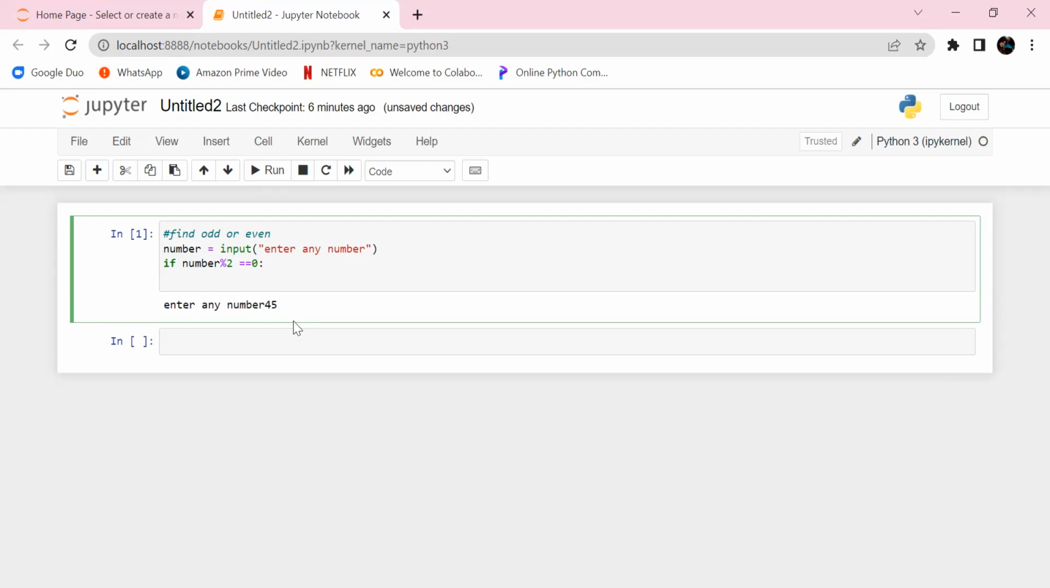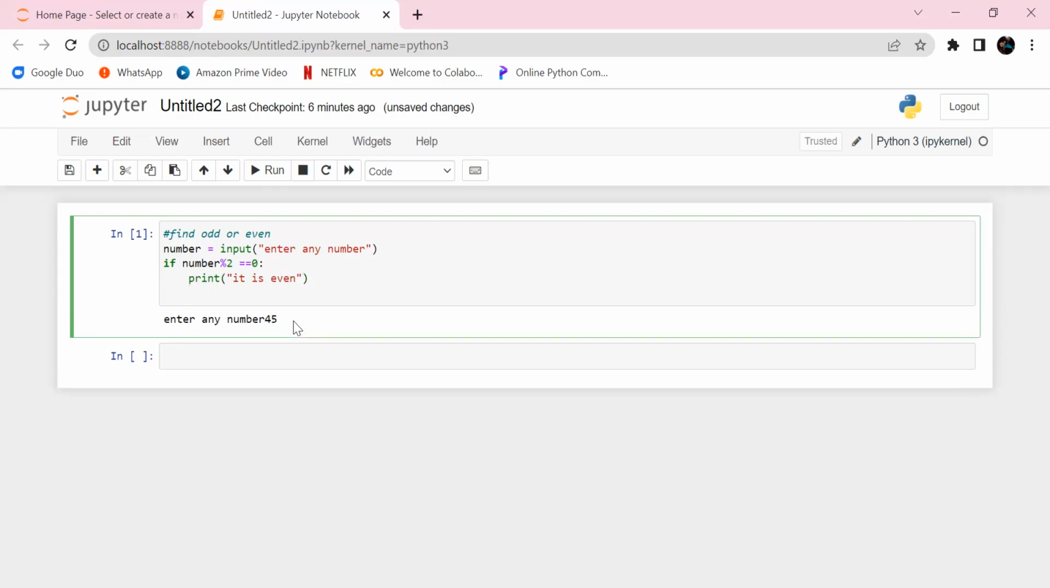After this, print, brackets. It is even. So on the next line, if I write else here, it is no problem, right? Yes, you should write else there.